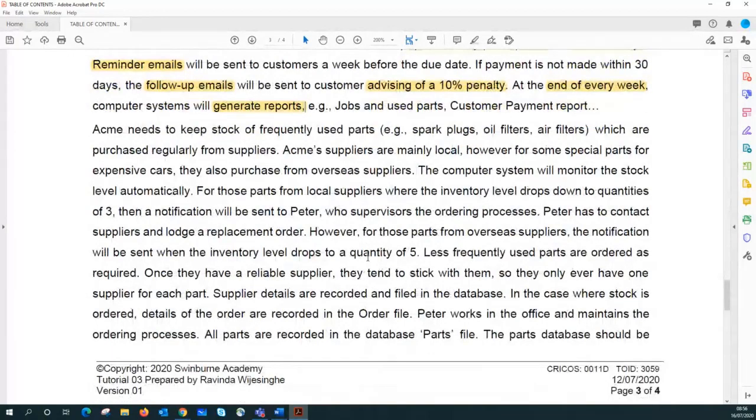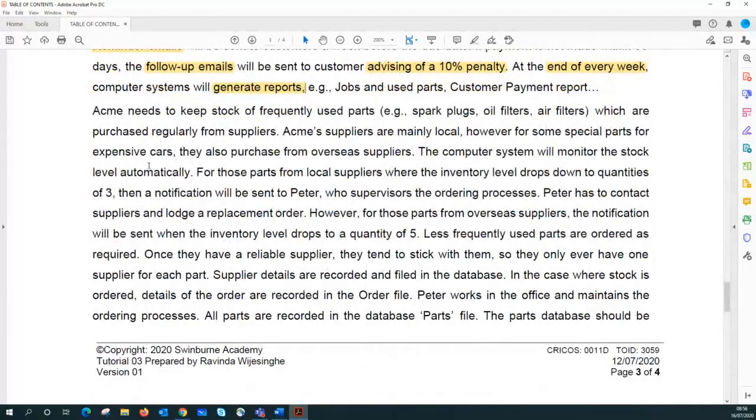Okay, so let's read the next paragraph. Acme needs to keep a stock of frequently used parts, for example spark plugs, oil filters, air filters, etc. So it looks like they are talking about inventories. Let me highlight the word stock here.